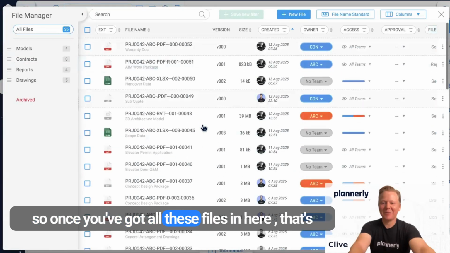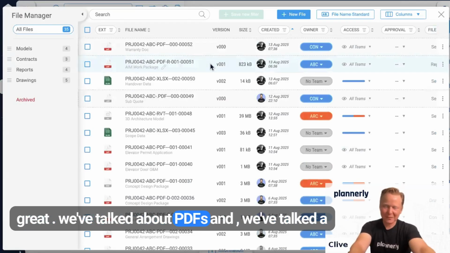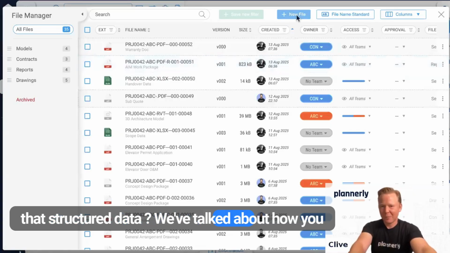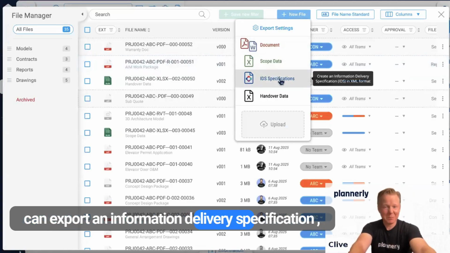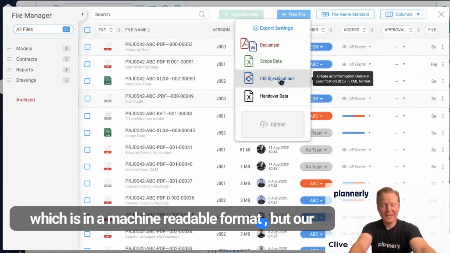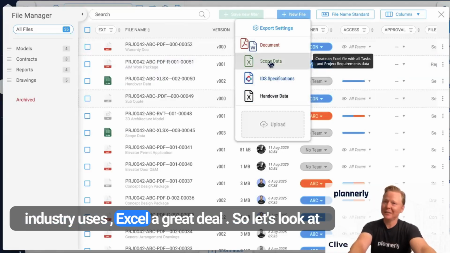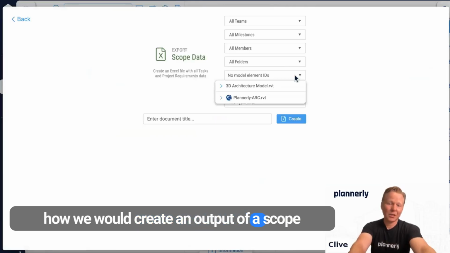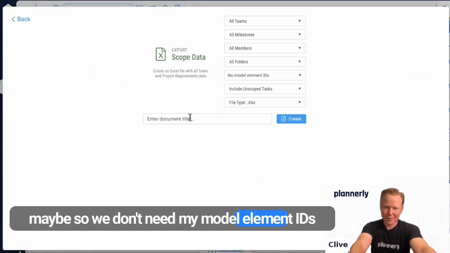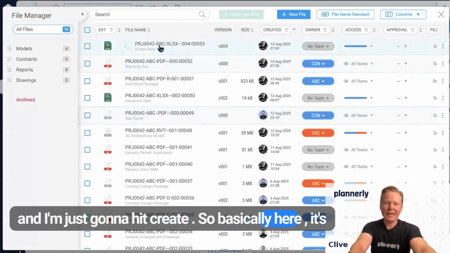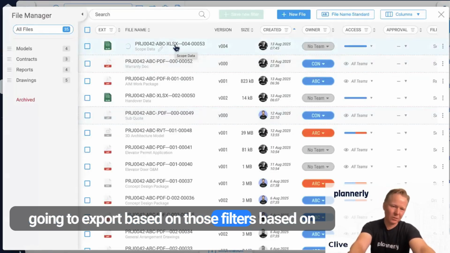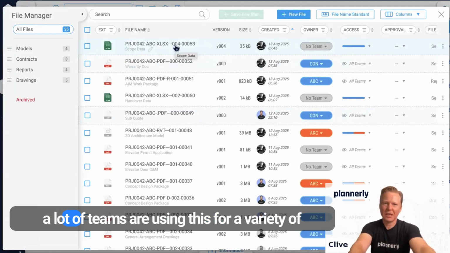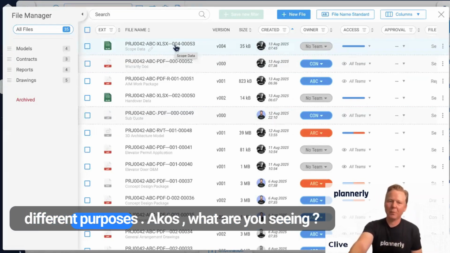So once you've got all these files in here, that's great. We've talked about PDFs and we've talked a lot about structured data, but how could you use that structured data? We've talked about how you can export an information delivery specification, which is in a machine readable format. But our industry uses Excel a great deal. So let's look at how we would create an output of a scope. Maybe so we don't need model element IDs and I'm just going to hit create. So basically here, it's going to export based on those filters, based on that set of requirements, a set of Excel export. And a lot of teams are using this for a variety of different purposes.